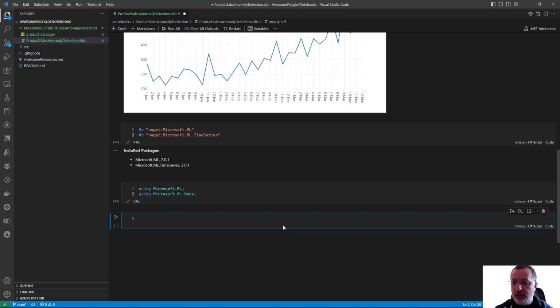Okay, we have in the product sales array our values, but we used anonymous types. Now we need to define a class that can be used with some metadata by ML.NET. In Polyglot Notebooks, you are not limited to statements and expressions, but you can also define classes. So let's do that. Public class ProductSalesData.